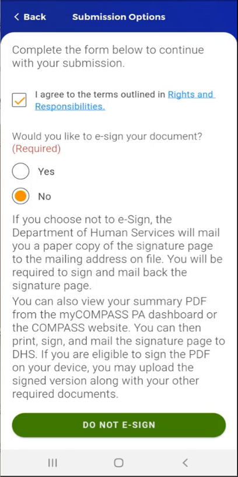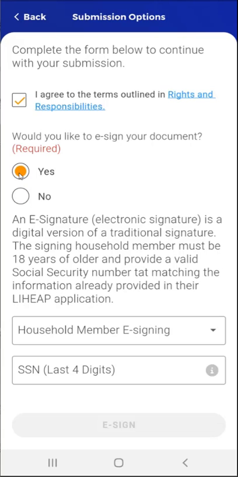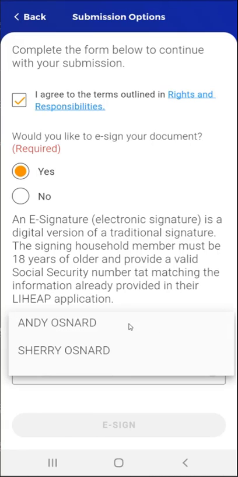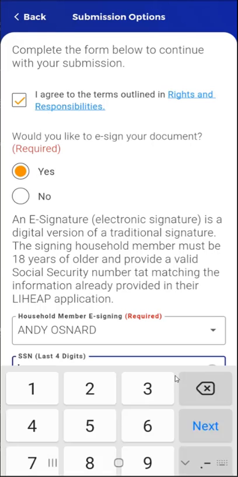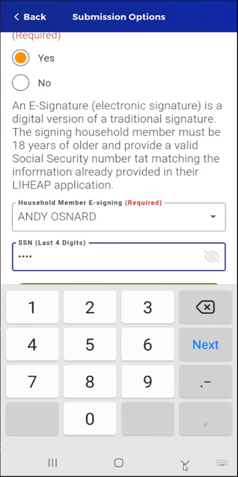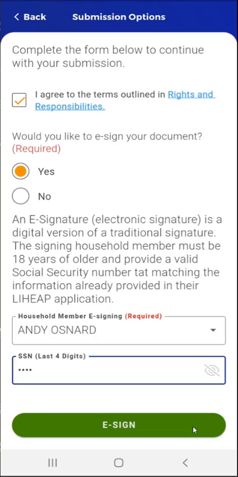Again, for the purpose of the demonstration, the user will e-sign the application. They tap Yes. Please note that if there is more than one household member, the user will be able to select in the Household Member e-signing field the household member that is e-signing the application. The user will need to enter the last 4 digits of their Social Security number, which they do now, and tap the e-sign button, which will now be available.